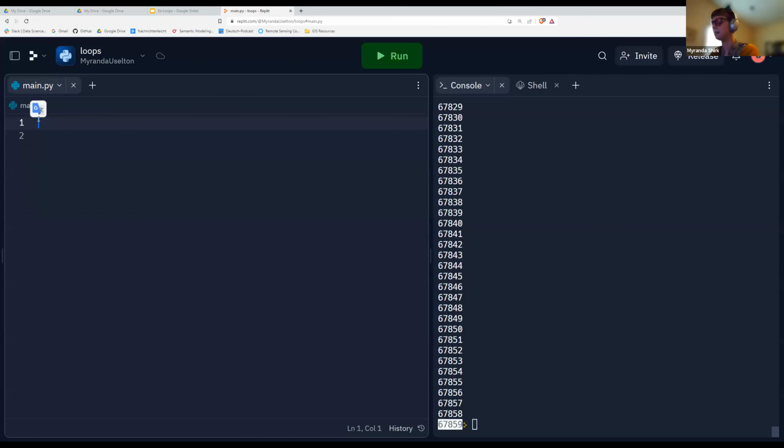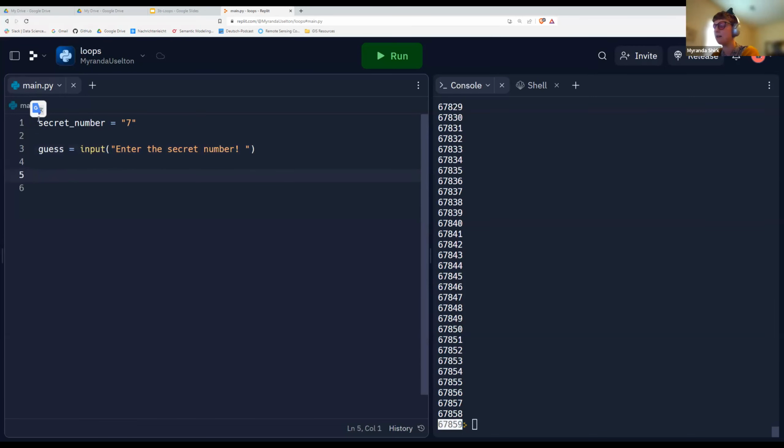Okay, so I'm going to say secret number equals 7. And then guess. I need to set up the guess because I can't have my while loop while guess does not equal something. I can't have that yet because I don't even have a variable named guess yet. If I try to do that without starting up guess, it's going to give me an error. So we need to make sure we have guess here. So guess equals input, enter the secret number.